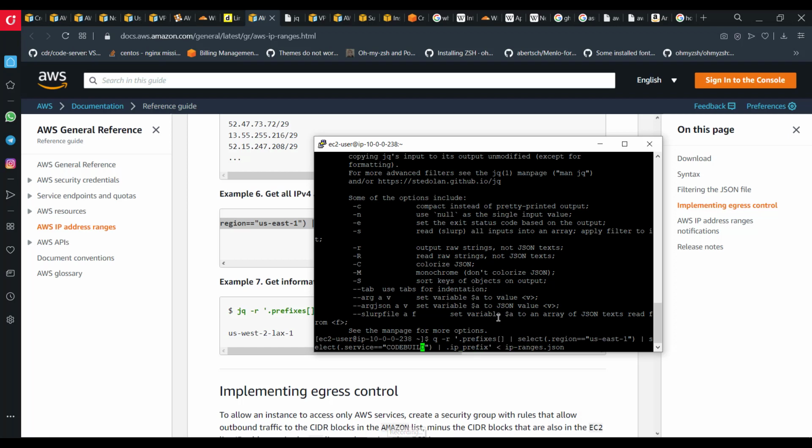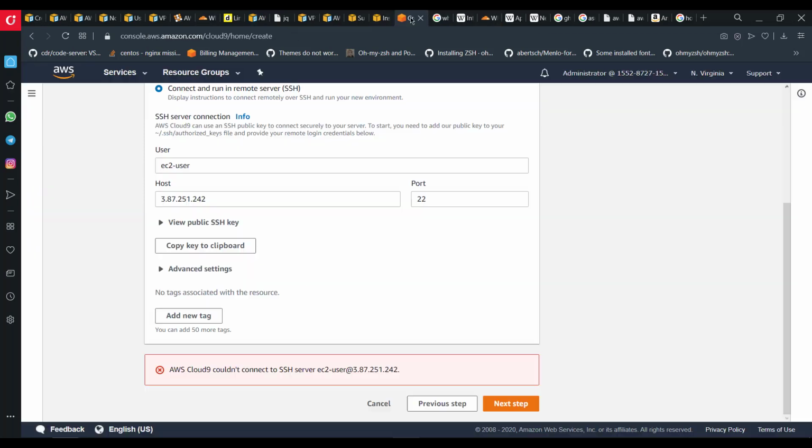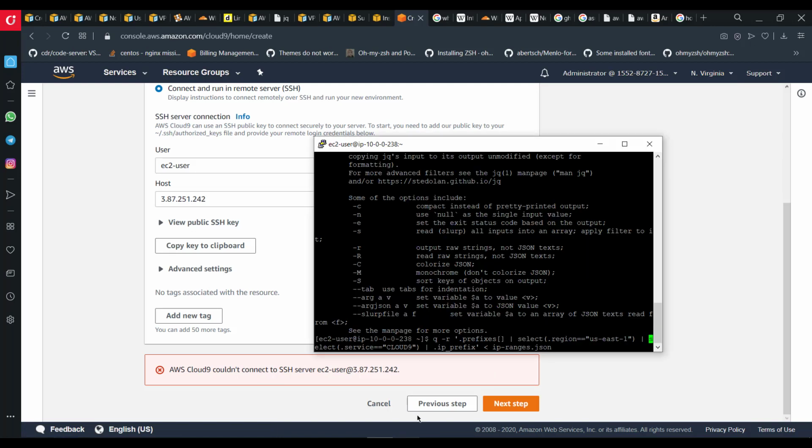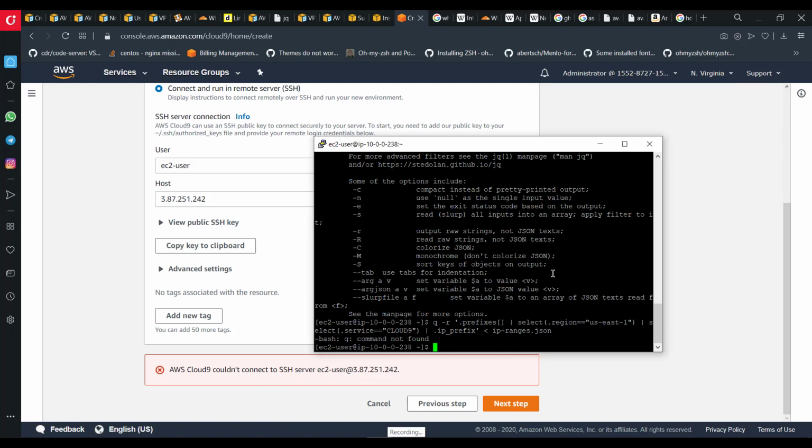I'm just going to configure this, delete the CodeBuild, and add Cloud9. And the region, in my case, is the same, us-east-1. It's in Virginia, us-east-1. Check your region from this part. So let me just hit enter.